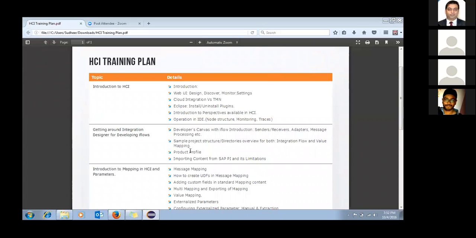I lost you. Okay. So what I was mentioning is that data store is used to store the data into the tenant level database, so that it can be made available to either the same iFlow at a later point in time, or else it can be made available to, let's say, another iFlow for any kind of data exchange purposes. Okay. So data store is available for that particular thing.